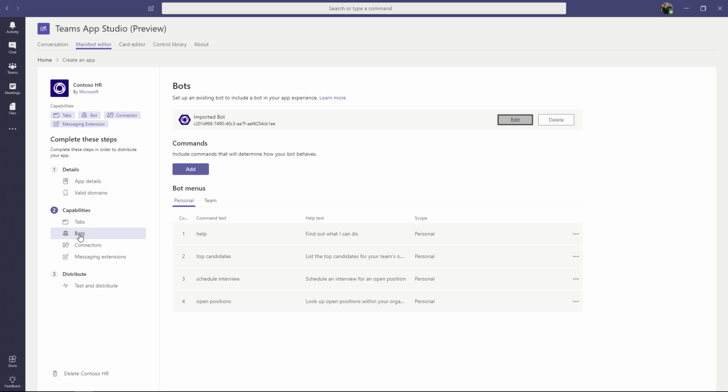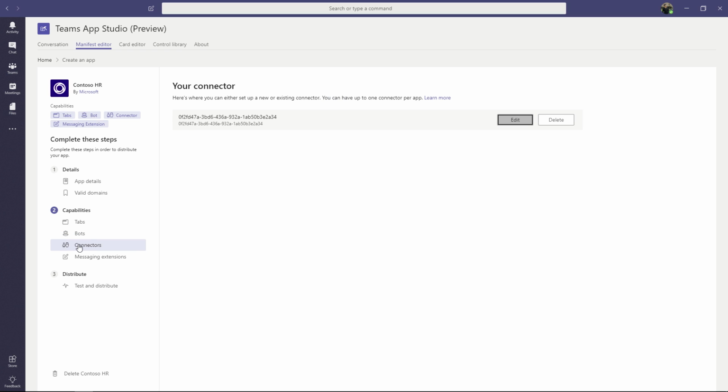An app can only have one bot at the moment. Bots are the primary way to reach your users through chat in either the personal scope or the team scope. The next section is connectors. Your app can only have one connector as well. Connectors are similar to webhooks and let you post notifications into Teams channels. And the last capability here is messaging extensions. Messaging extensions allow your users to easily share your content from the Compose box in chats.